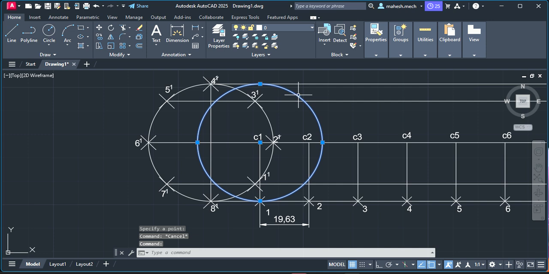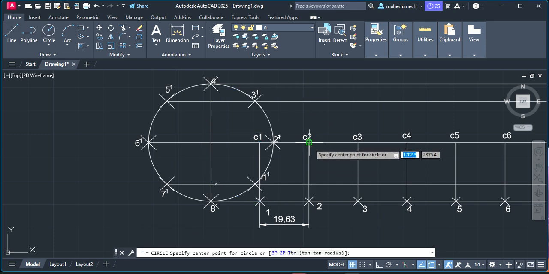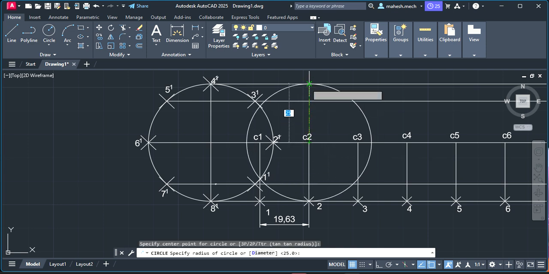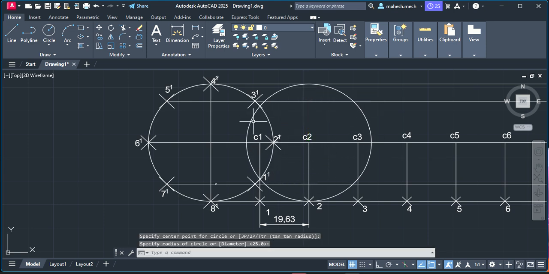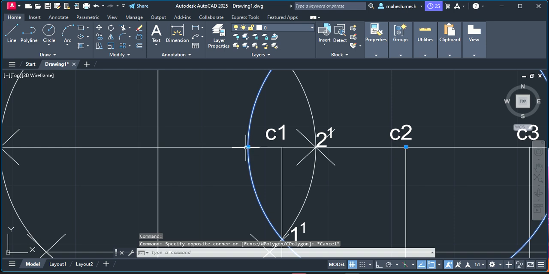Now similarly, delete this circle, take another circle with the same diameter. C2 will be the center and draw with the same diameter, and this circle is now intersecting with the second line. Where is the second line? Here. Okay, 6 and 2 are on the same line. It means they are intersecting at this point. Okay, here. So here we want to draw a point. Yeah, this one. Here is the second point.